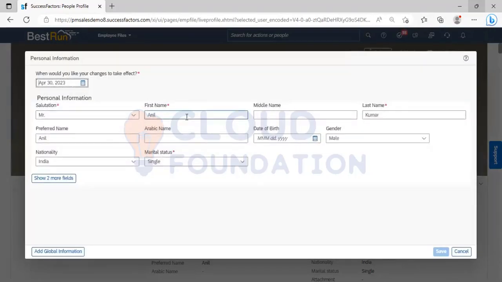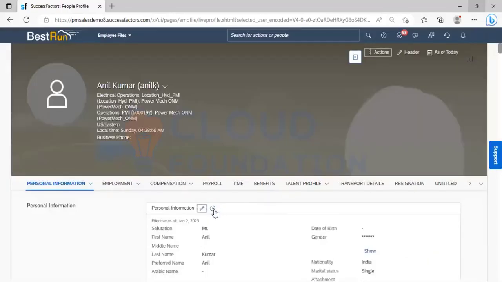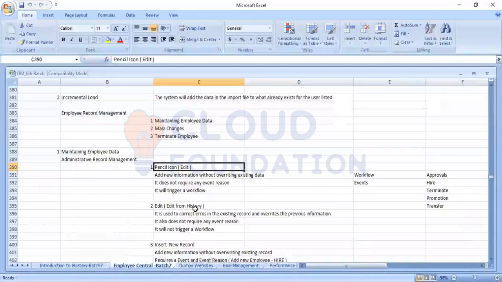So what does edit mean? It will just overwrite, correct? It will just override the existing one. That is the edit option. Also we have a clock icon. What does the clock icon mean? Edit with history. That is why it shows edit from history.